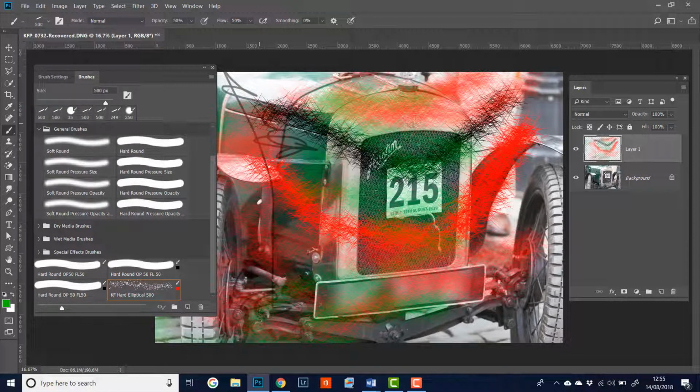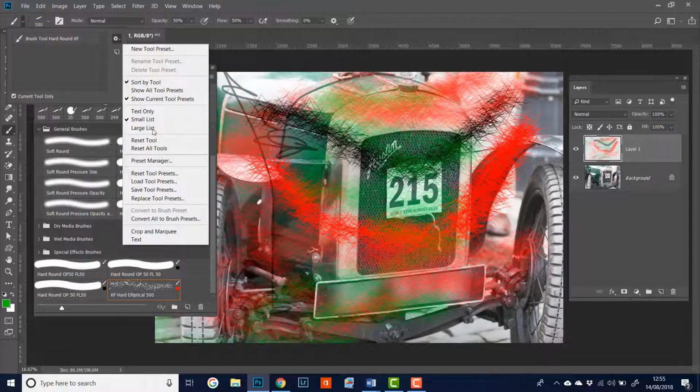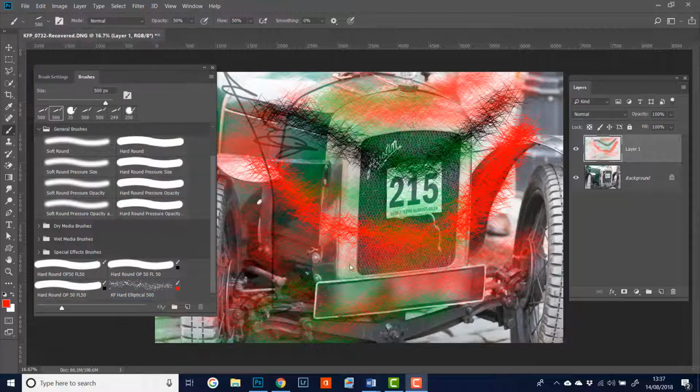So what about the tool presets, the hundreds of them that you've made over the years? Are they all lost? Well, no. Adobe have given us a way of converting them all in one go to brush presets. We go over to the brush presets panel, click on the cog wheel, and down at the bottom it says convert all to brush presets, and what that will do is convert any existing tool preset to a brush preset. Is that not cool?